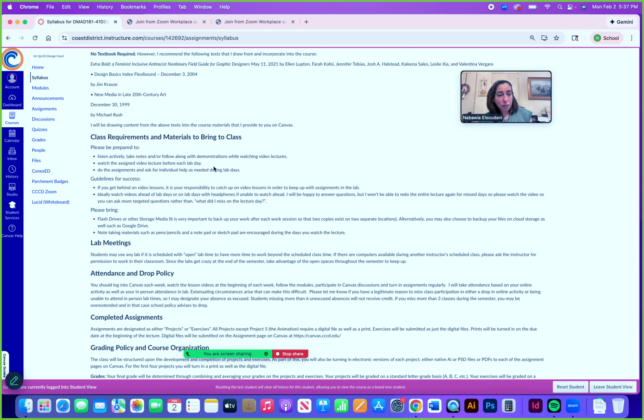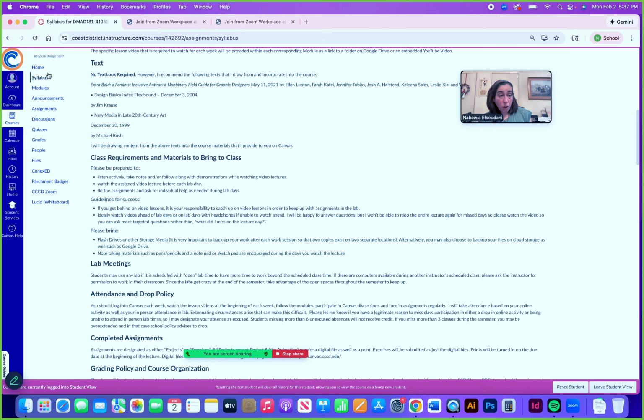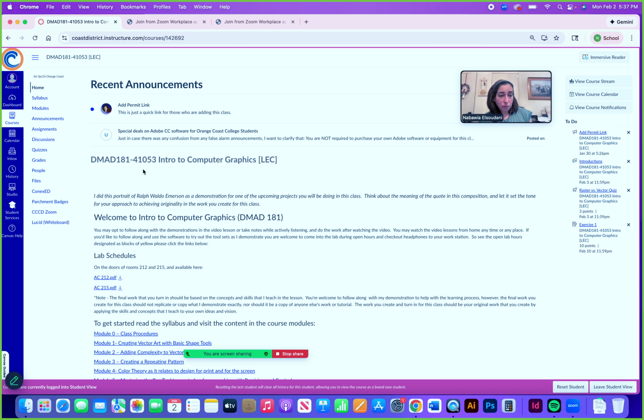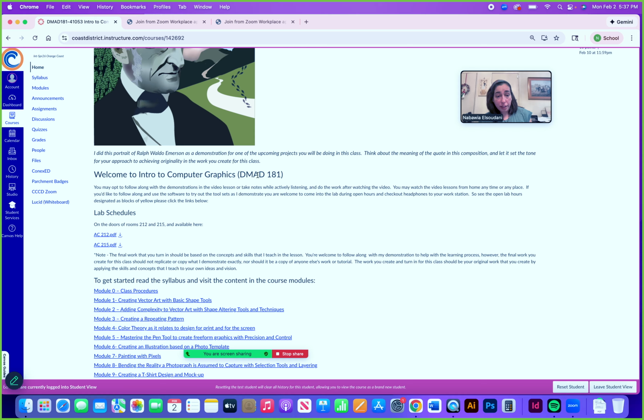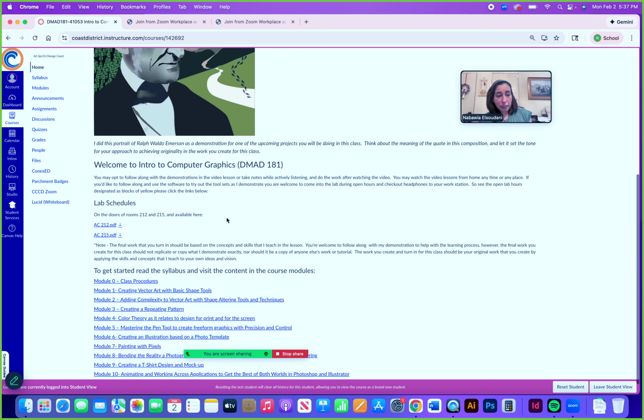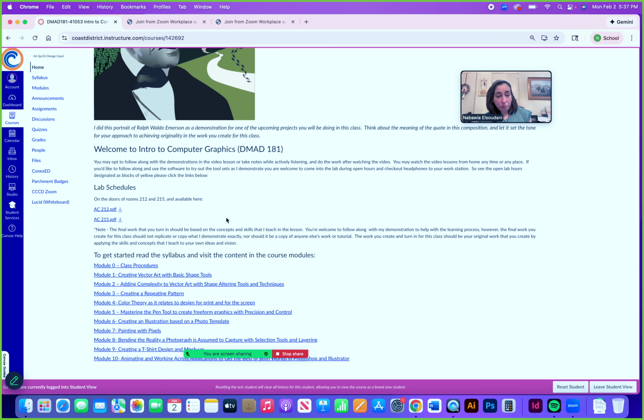We also have a server. There are some instructions on the front page, on the home page of the course, on how to access the server. You can only access that while you're in the DMAD labs, but you'll be able to access your files from either of the two labs. That would be room 212 and room 215 in the Art Center building. We're going to be meeting in room 212. You can also come into any of the open lab time.